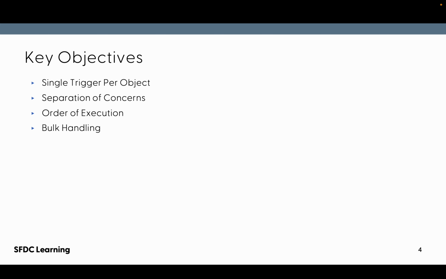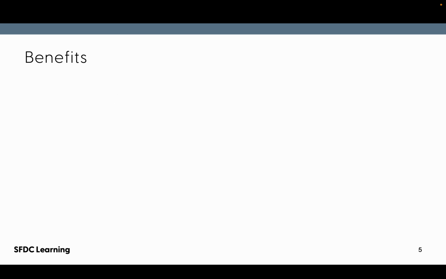Bulk handling. You can handle bulk records, which is also a key objective of a trigger framework. Avoiding recursion. Many a time it happens that it goes into recursion when you do something, right? So to avoid recursion as well.